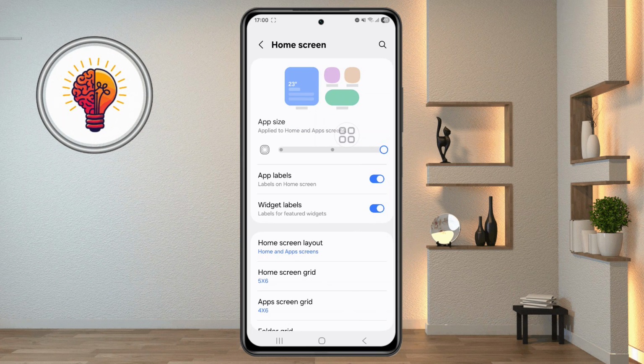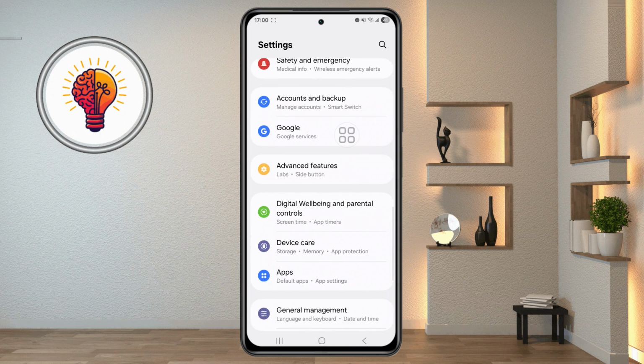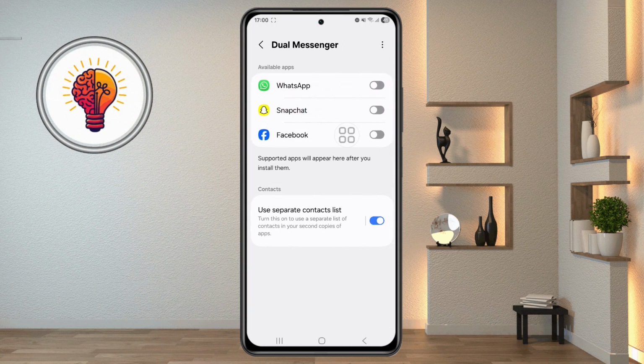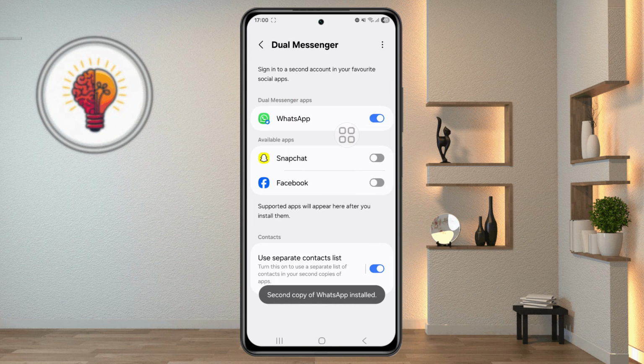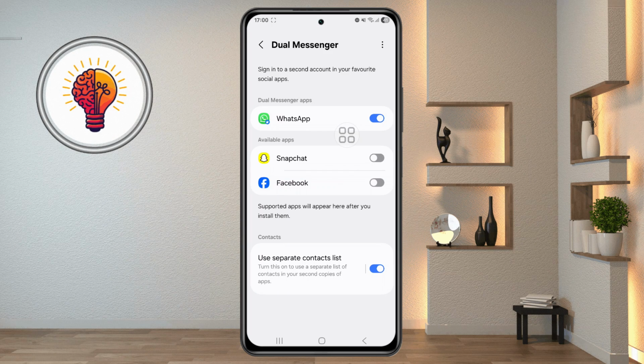Method 6. Activate Dual Messenger. Go to Settings, scroll down and tap on Advanced Features. Then scroll down and open Dual Messenger. Select apps like WhatsApp, Messenger, or Snapchat to create a second copy so you can log in with 2 different accounts at the same time. This is perfect for keeping work and personal chats separate.